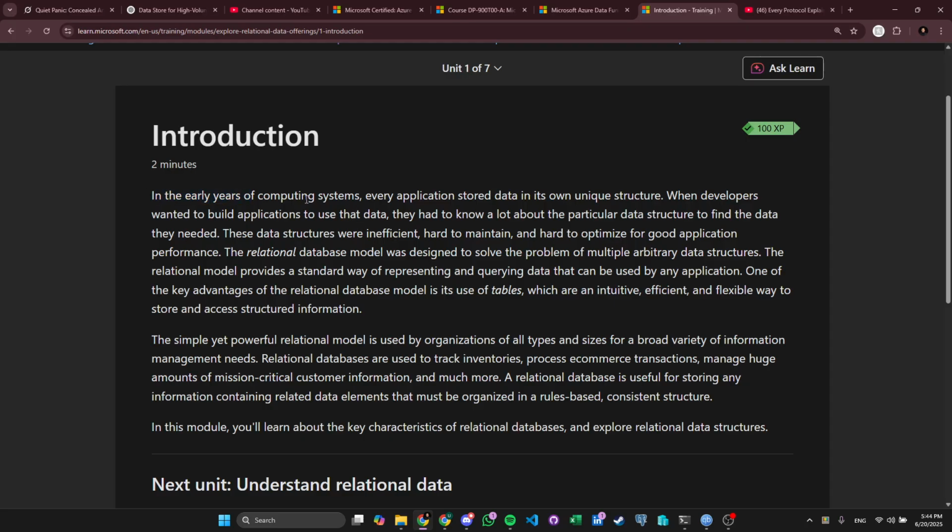In the early years of computing systems, every application stored data in its own unique structure. When developers wanted to build applications to use that data, they had to know a lot about the particular data structure to find the data they needed. These structures were inefficient, hard to maintain, and hard to optimize for good application performance.